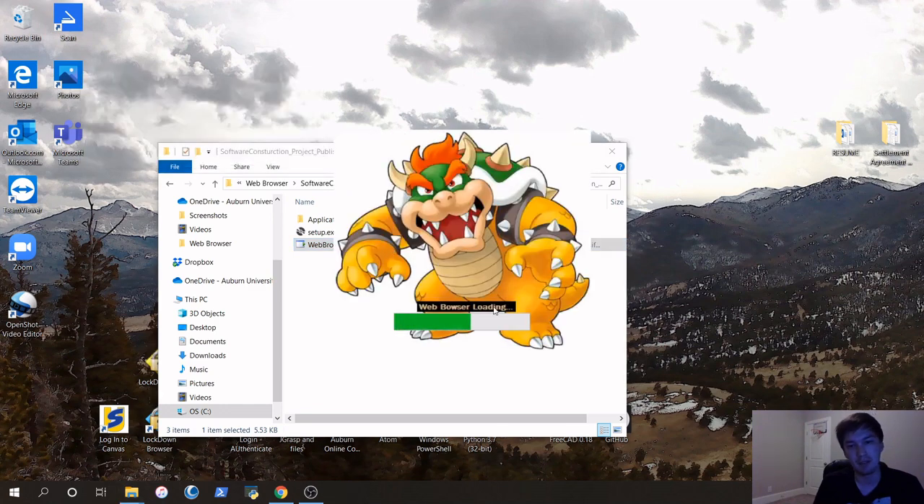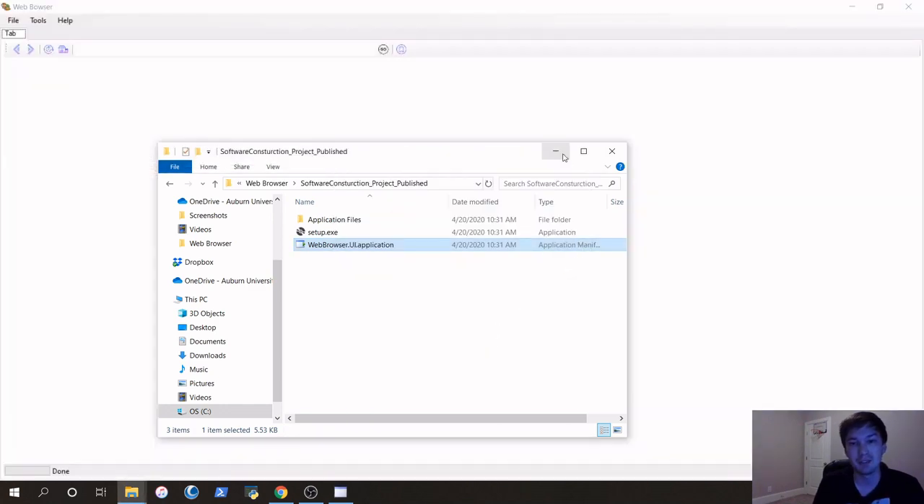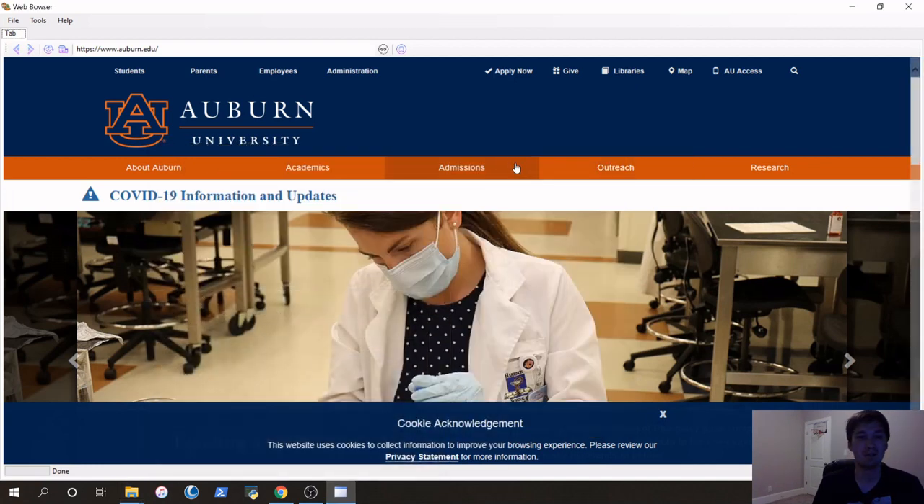So I'll load it up. Here's my splash screen. It's my loading screen. And you notice the picture of Bowser. It's because my app is called Web Bowser. I have a little Bowser icon right here. So I have my homepage set up at auburn.edu.